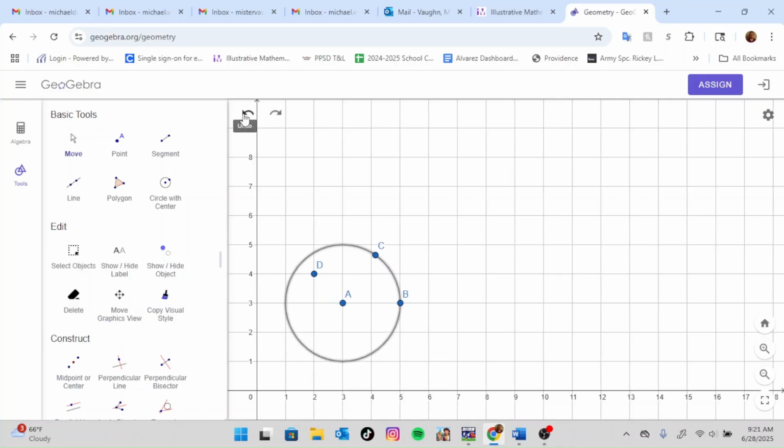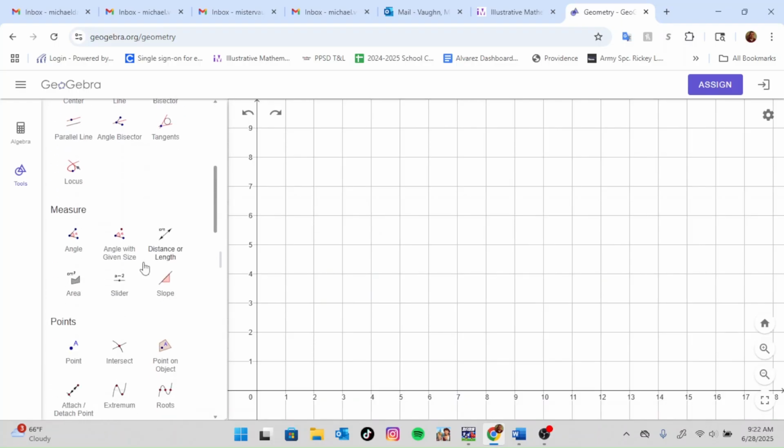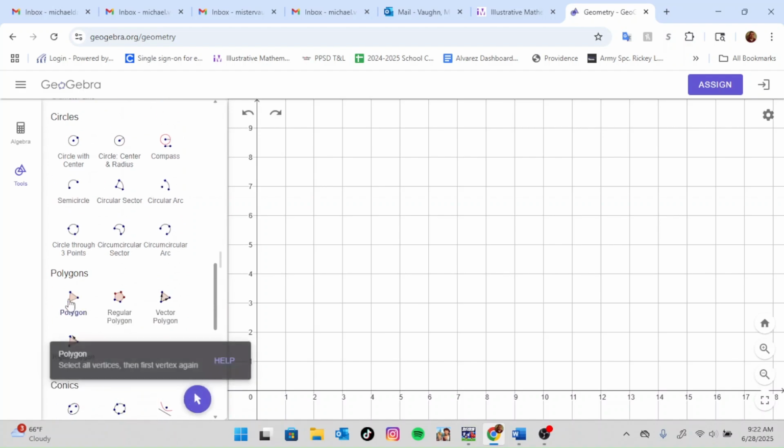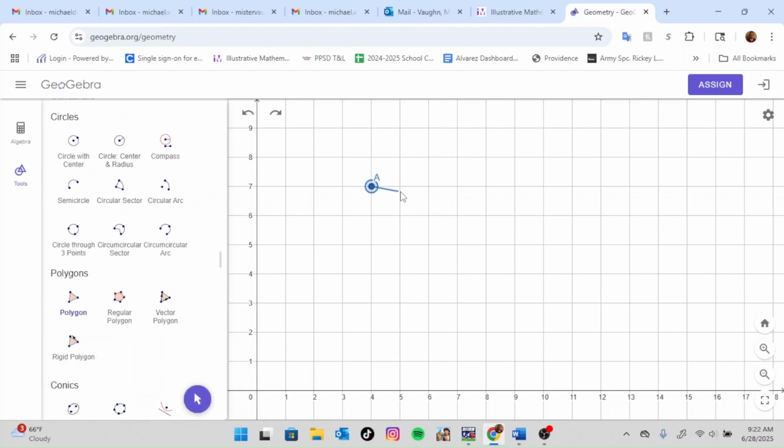Now let me show you something different. Let's go back and choose this polygon tool. And I'm going to make a square.